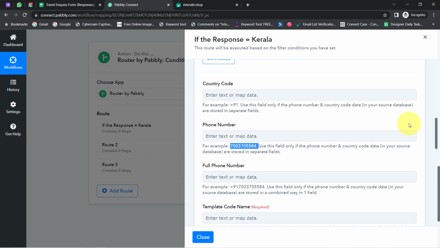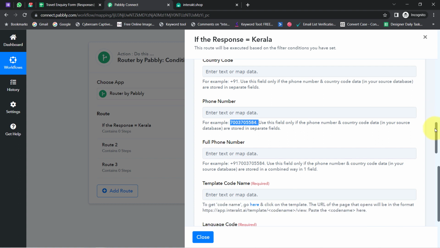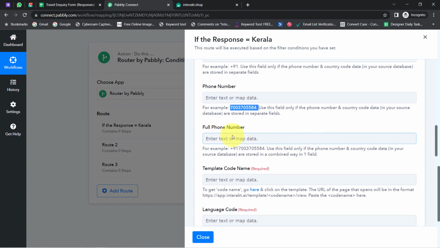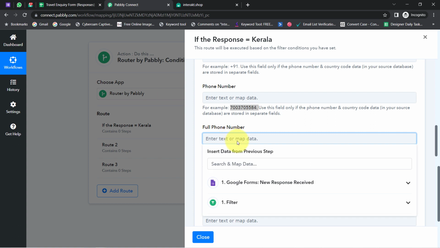Okay, now from where I'm going to provide this number, basically I want to send a reply to my customer who has just submitted the form. So of course I will add the number of the customer only. From where? From the response of Google Forms. Yes, it is very interesting.